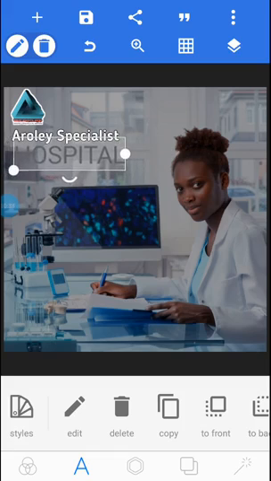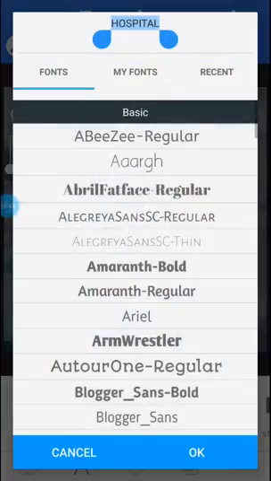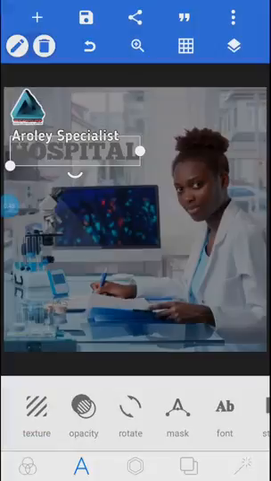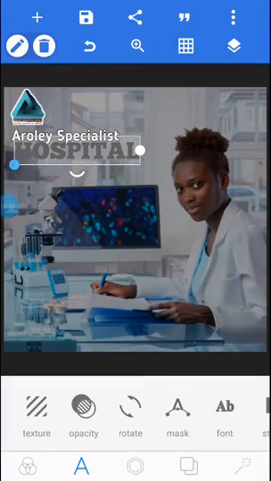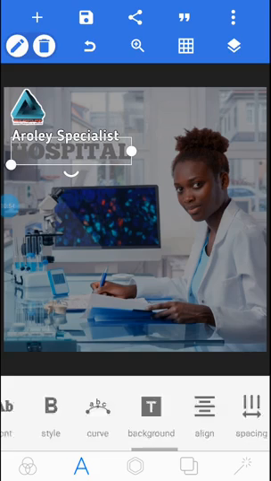Make it bigger like that of the upper text, Arole specialist. Then go to your fonts to change the text. Now I will advise you use something bold. Let's use Chunk 5. Now see this Chunk 5. Then you can come back to change the color.